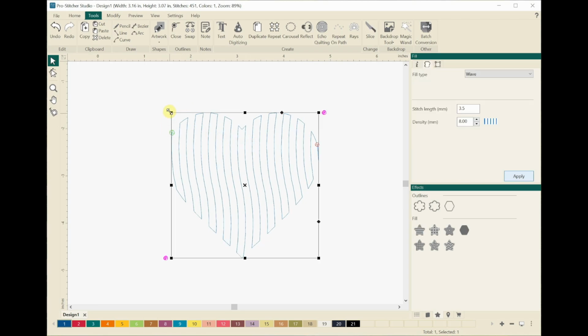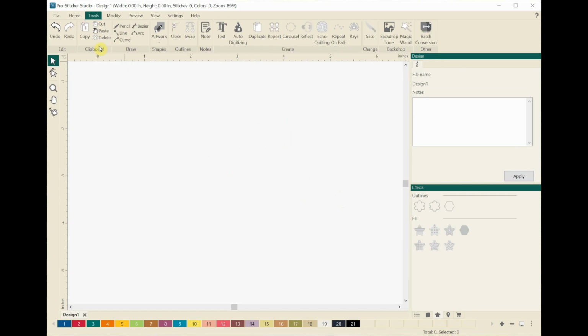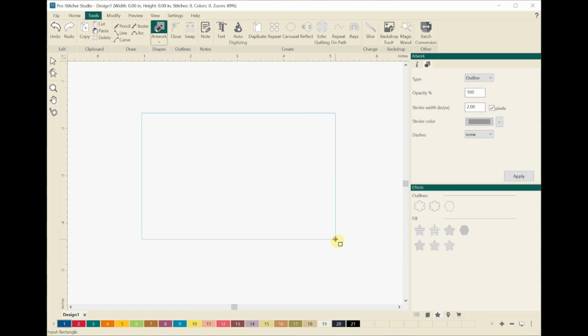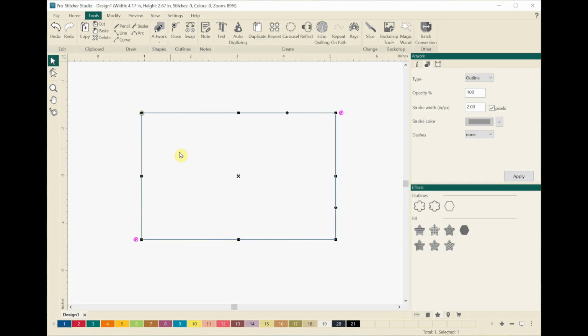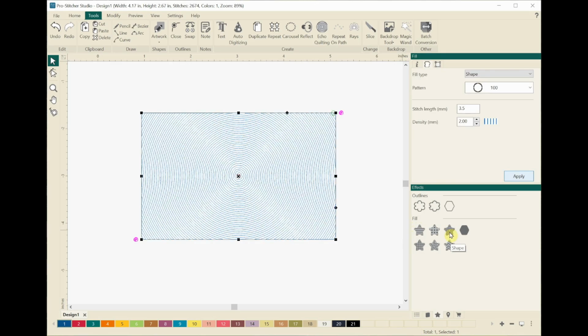I wanted to show you something else. So I'm going to delete that and I am going to make a rectangle. So there's my rectangle. I'm coming over to the left side and I'm clicking on the select tool so that the rectangle is selected. And now I'm coming to the top row of the fill options and I'm coming over to the third one over, and it's shape. So as I click on the shape, it will automatically fill whatever shape I've made with this design.